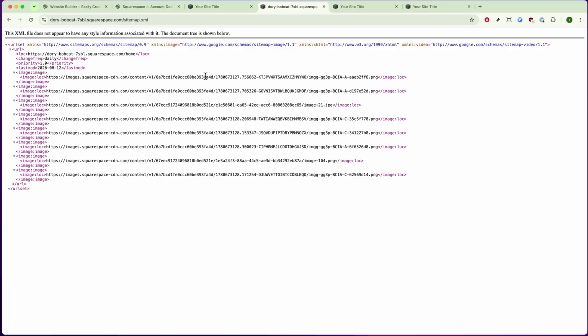And that's it. You've successfully accessed your Squarespace sitemap. From here, you can copy the URL of the sitemap or submit it to search engines like Google via their webmaster tools to enhance your site's discoverability. So now you know exactly how to locate and use your XML sitemap on Squarespace.